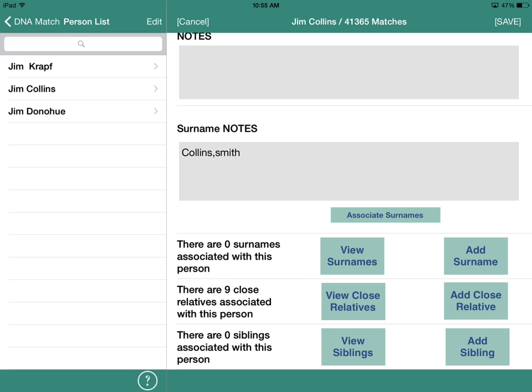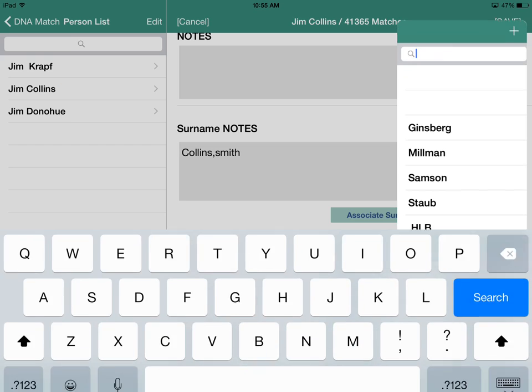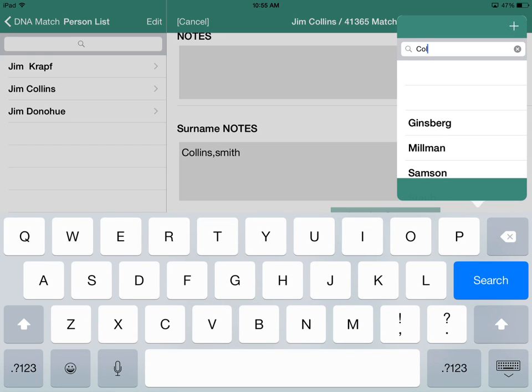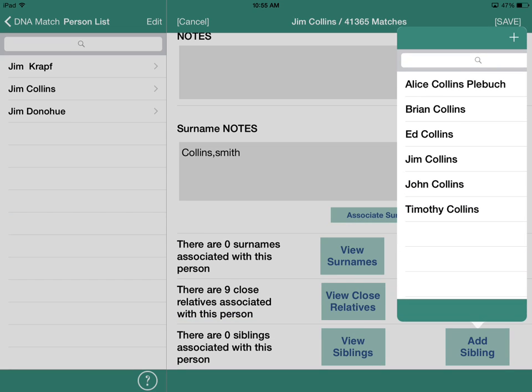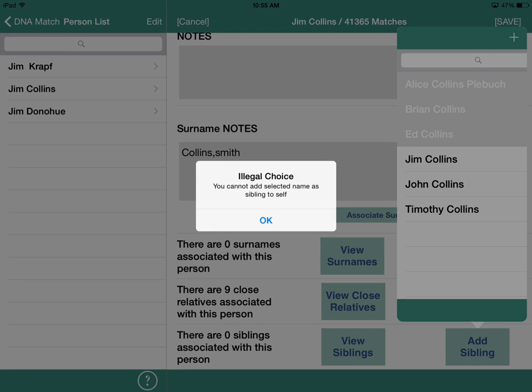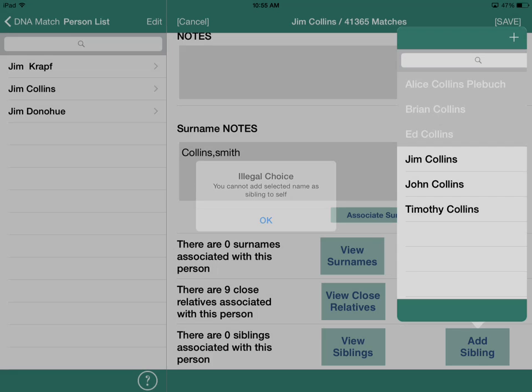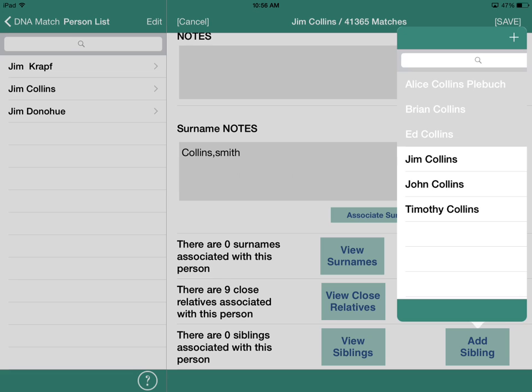The other area that we want to look at is siblings. If you have siblings in your database, you can add them and identify them as siblings. Again, I'm going to guess that Collins is a good way to find my siblings. And yeah, how about that? Alice, Brian, Ed. Nope, can't add myself as a sibling. Okay. My brother John, we'll add him.